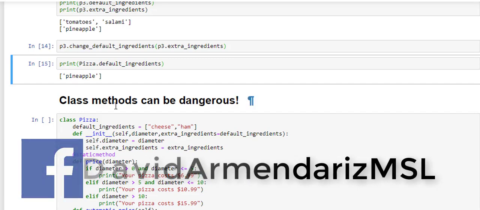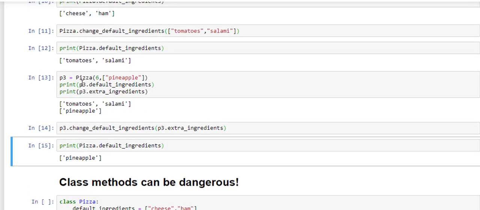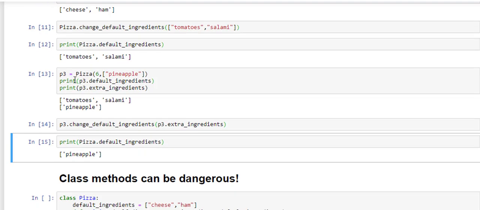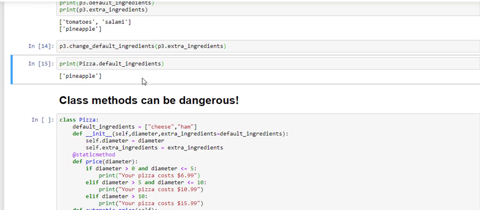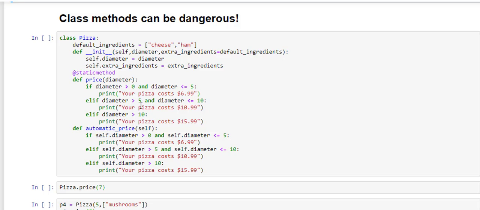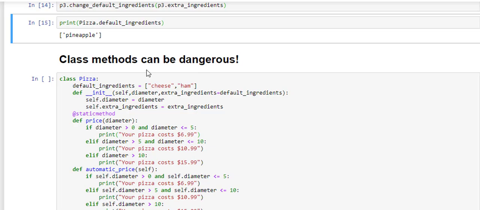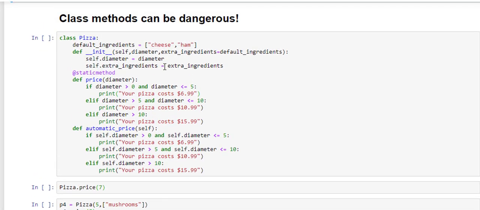So that's why I say here that class methods can be dangerous, because suppose that creating an object of this class Pizza is equivalent to selling a new pizza to a customer. So I have changed the whole business's default ingredients just by selling one pizza. That's why class methods can be very useful, but they have to be used wisely. So the manager says, okay, delete that class method because it has changed the whole business's default ingredients. I don't want that to happen anymore.